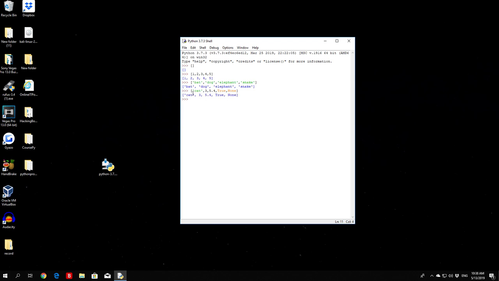As we can see, we have multiple variable types right here: Boolean values, float values, None type, strings, integers, basically anything you want.